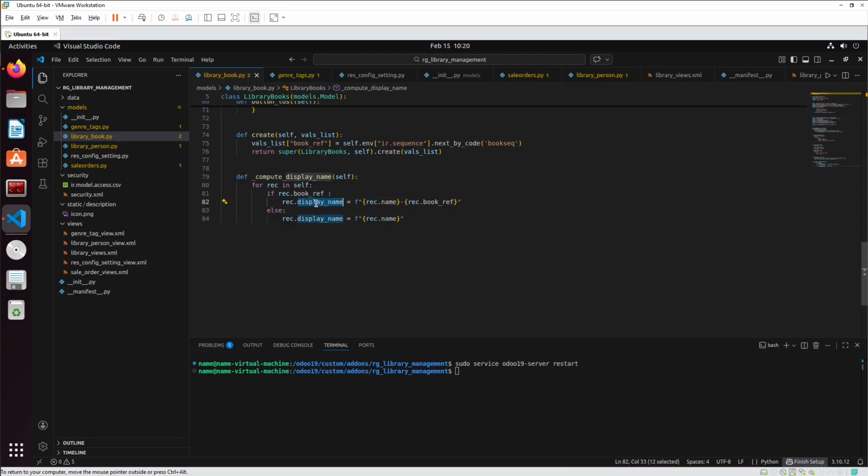Then I have simply added the iterate-over loop, then added a condition followed by this variable. Remember, this variable is also a keyword for Odoo, otherwise it won't work. In the display name, I have added name followed by the reference. Else you can simply put the name.